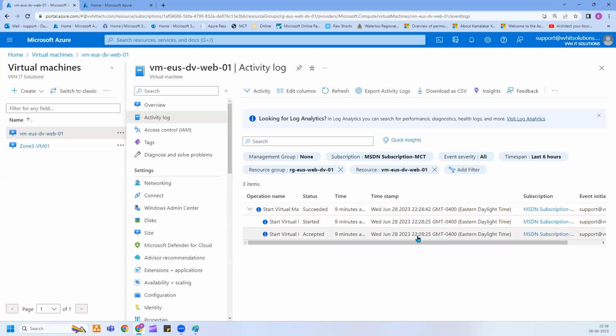So let's say 10 p.m. 28, I think it's 10:28 and 25 seconds. Okay, and by 42 seconds, the virtual machine is started. So you can calculate how many seconds it took to complete the virtual machine start operation.